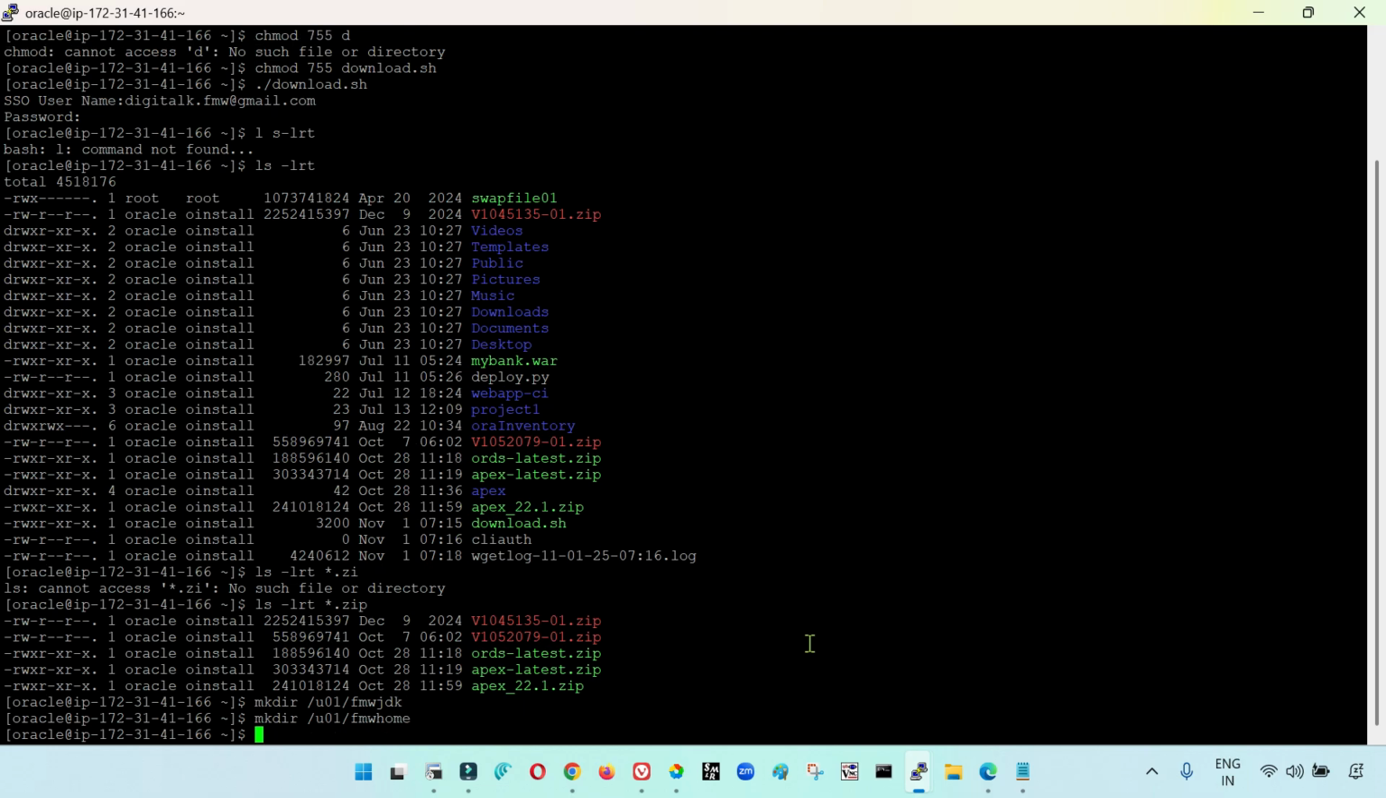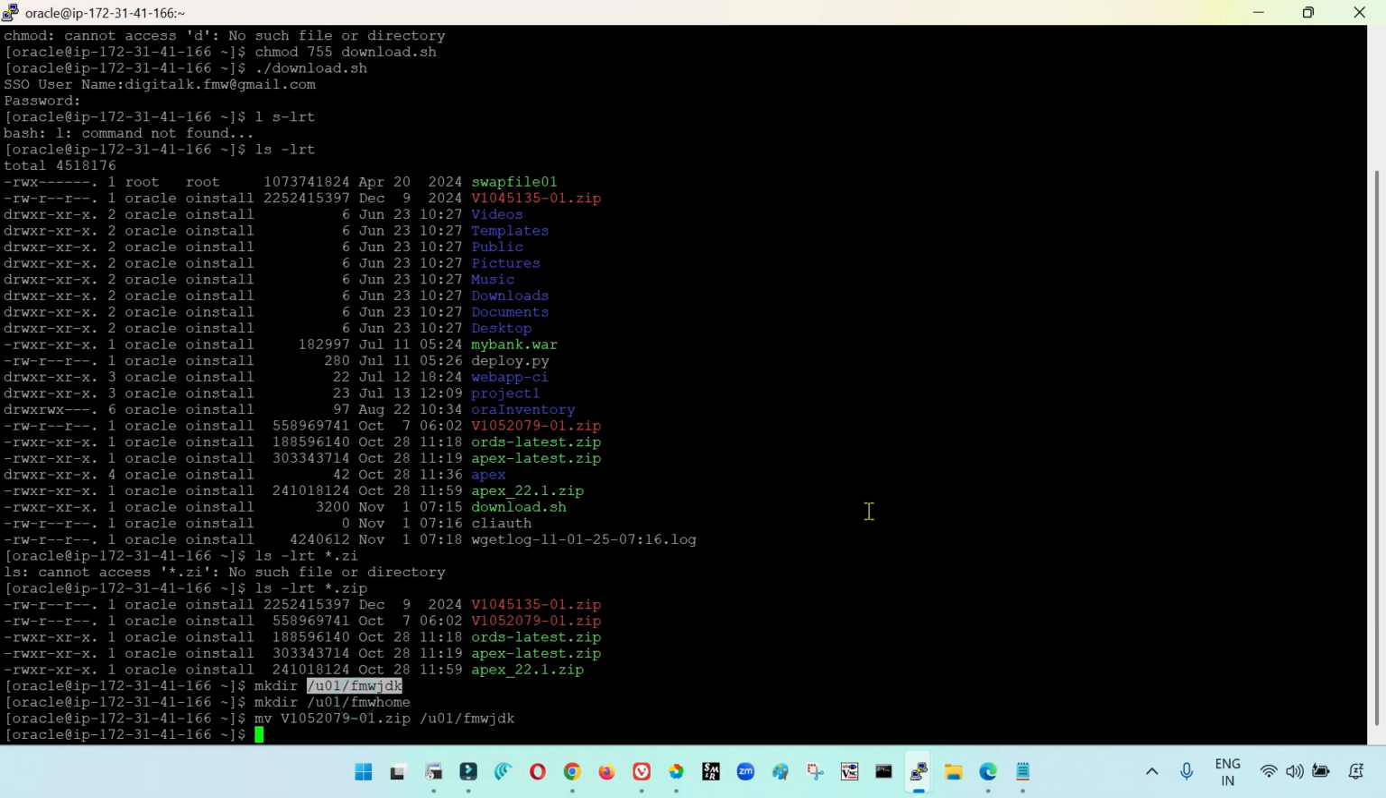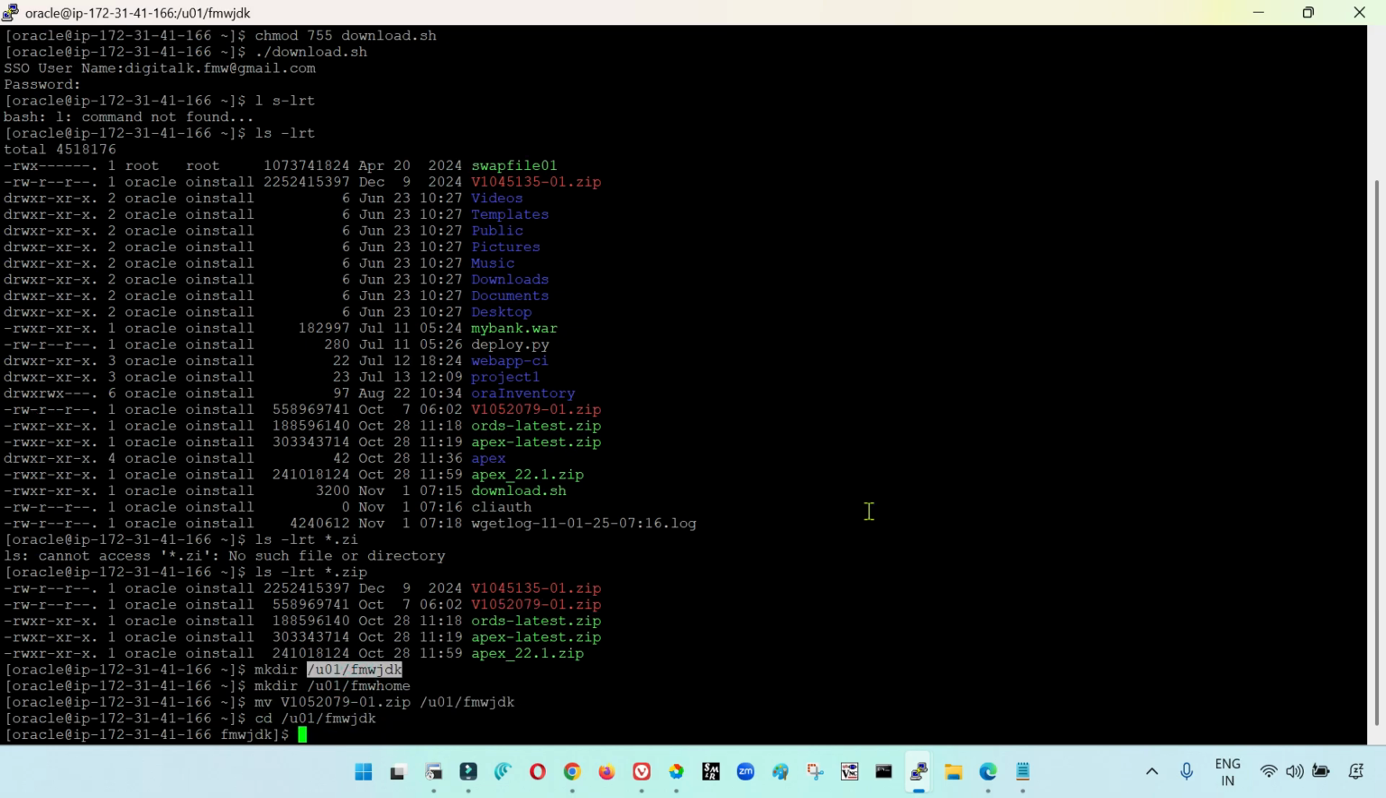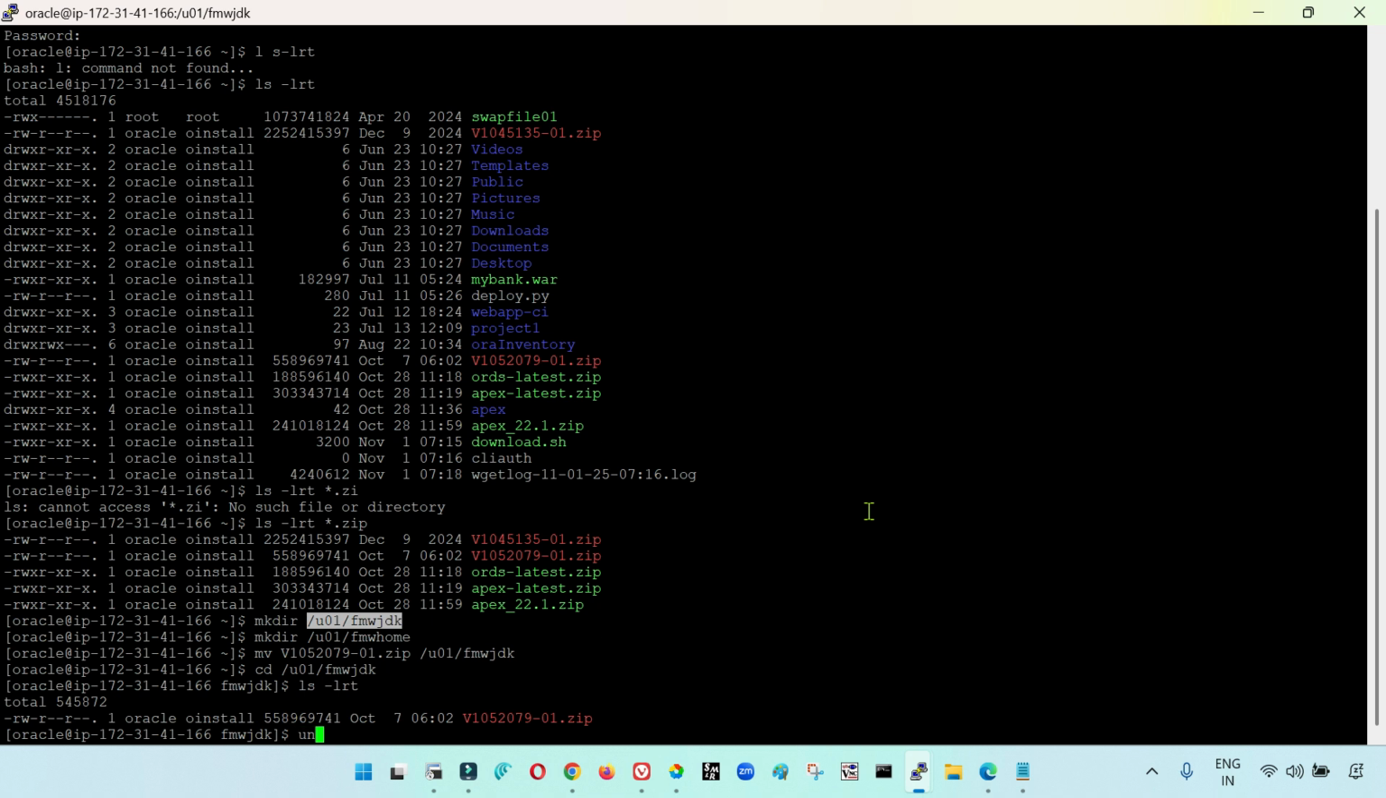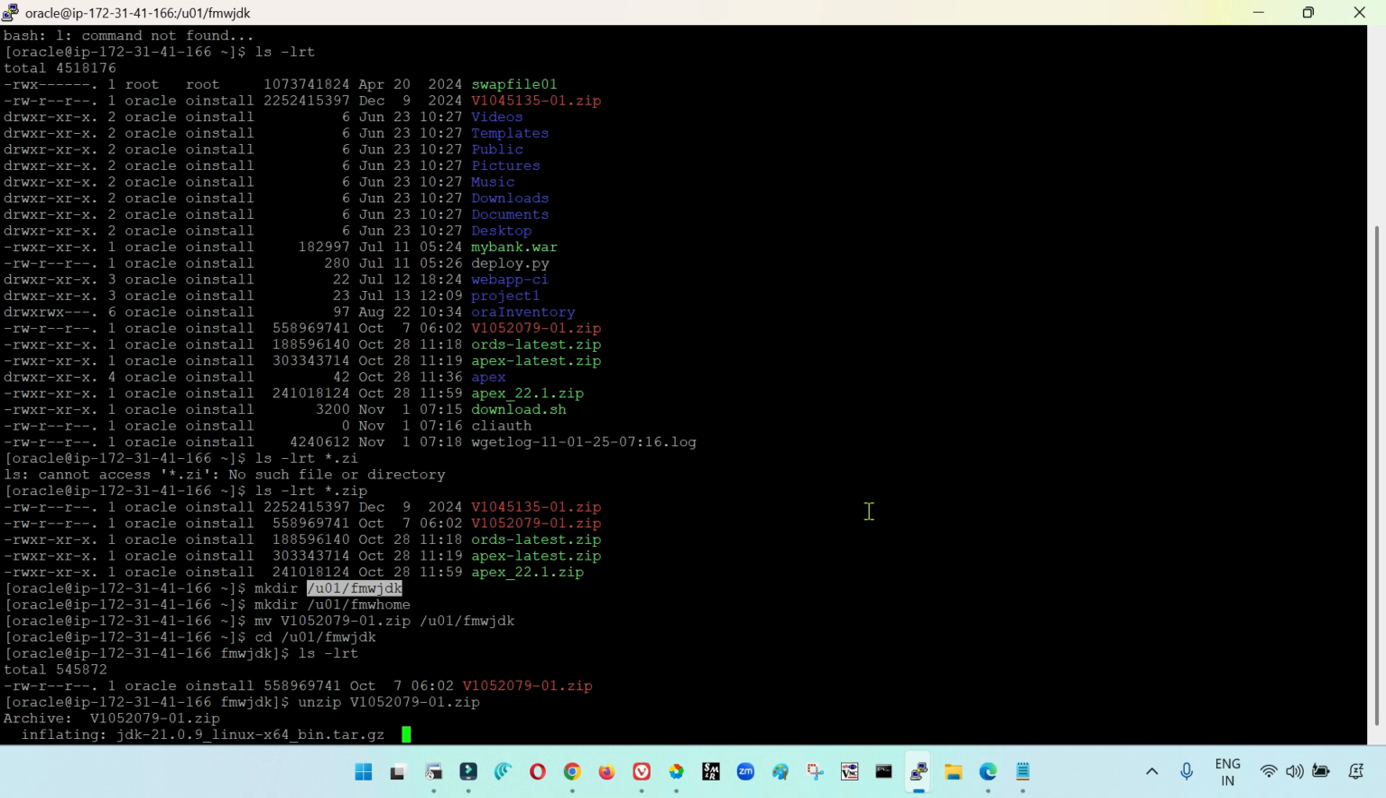Right. So now I will quickly unzip the content. So first I will move my JDK file 2079. So this I am going to move inside my fmw JDK, and here I am going to unzip this JDK file.